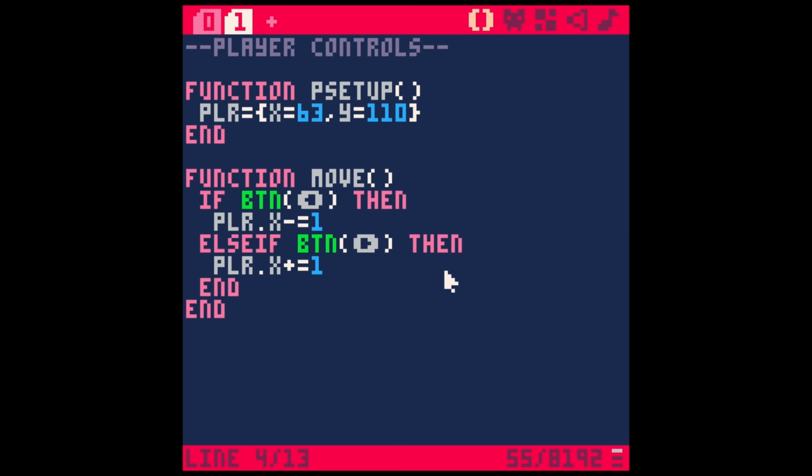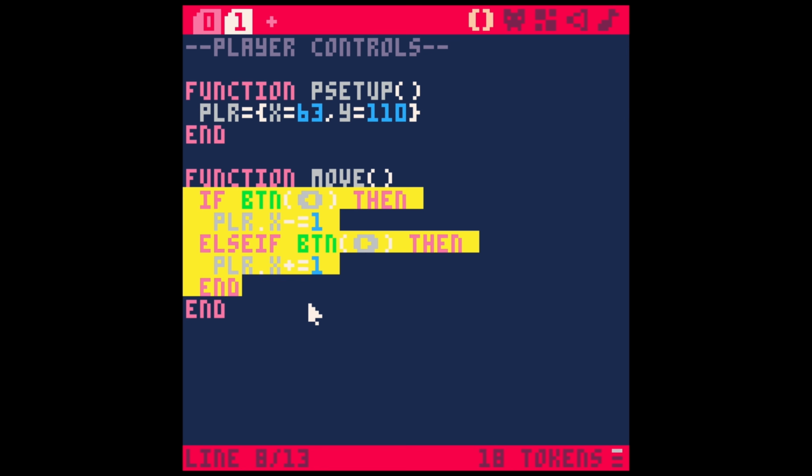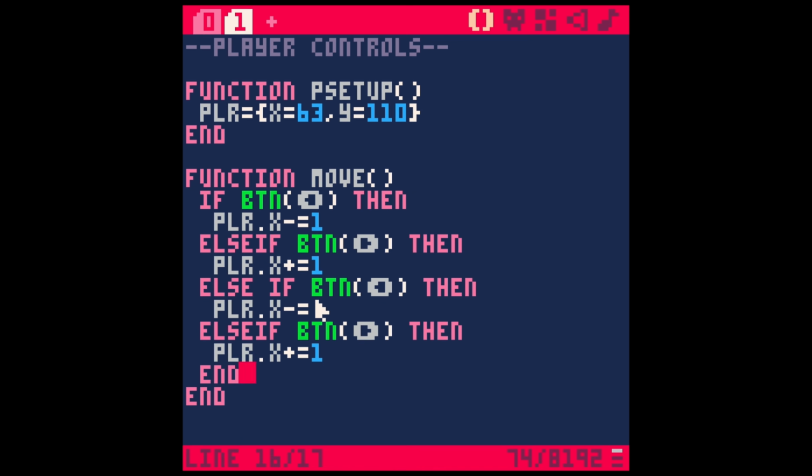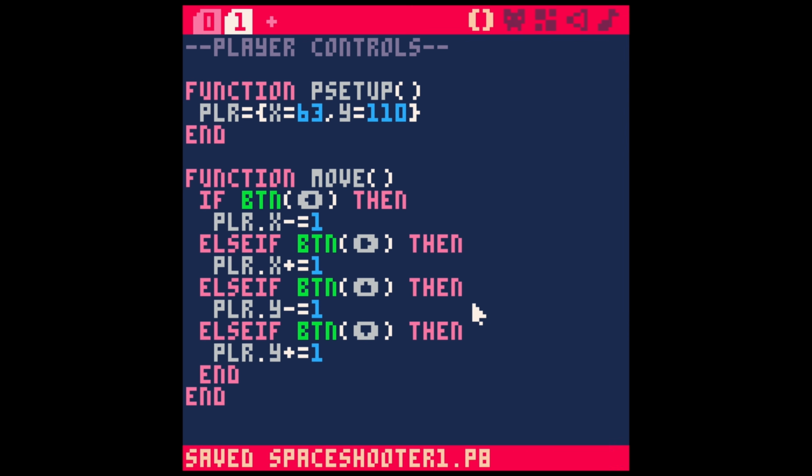Okay, great. So now our guy can move back and forth, but he can't move up and down. So let's go ahead and let him do that. Let's say else if. We'll let him move in one of 4 directions. So this is going to be up, and this is going to be down. And instead of X, we're going to say Y on both of these. So if we hit up, then player.y, we take away 1. And if we hit down, then player.y, we add 1. Save, run. So up works, down works, left and right. So now we can move our guy up and down and left and right.